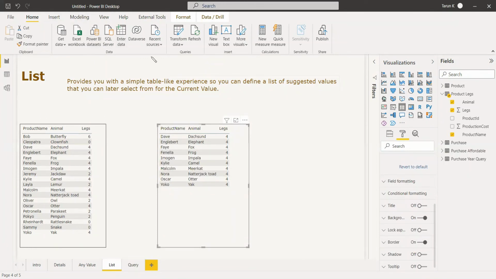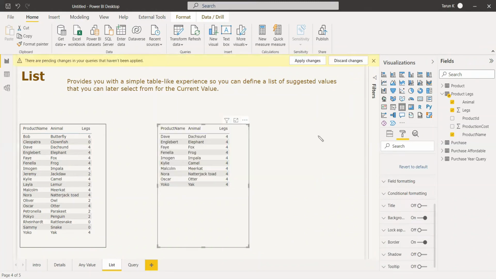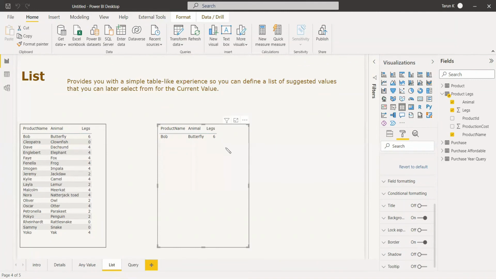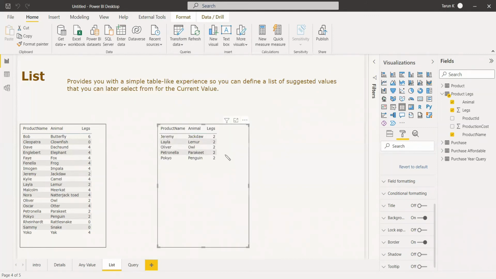So we can go to Transform Data, Edit Parameters, and the leg count you can give as 6. You can select 6 from this combo box, click OK, and apply changes. Animal with respect to the leg count of 6. If you want it as 0 or 2, the same thing applies. You can go to Transform Data, Edit Parameters, change it to 2, and you get the product name and the animal with 2 legs.